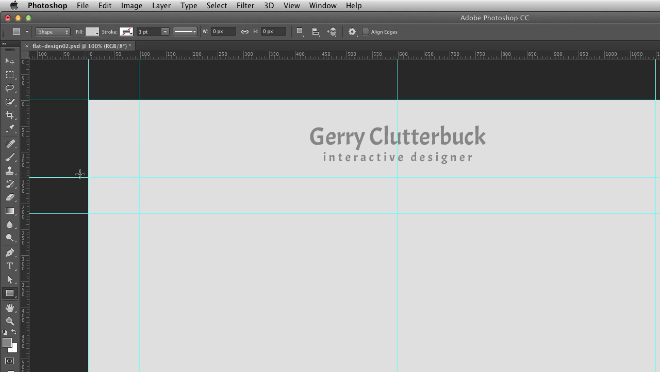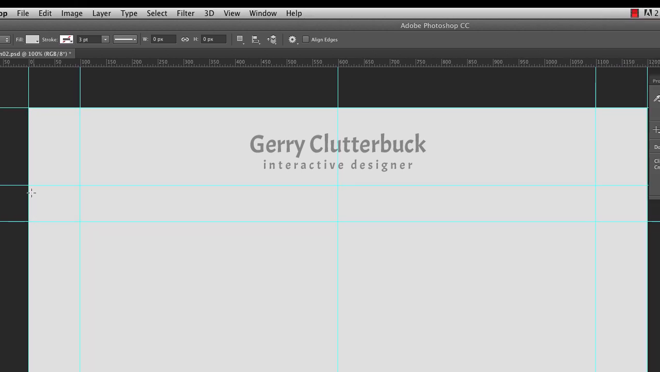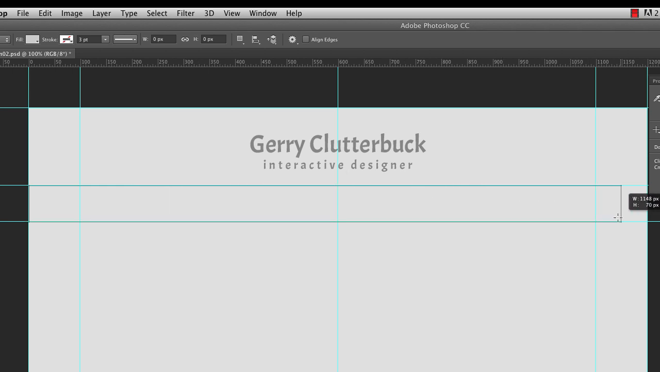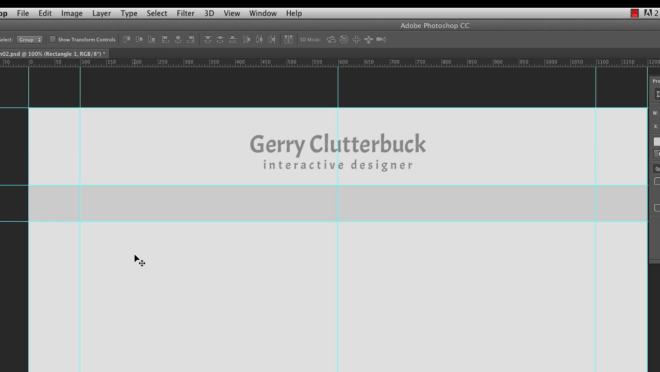And then over here on the far left edge of the stage, at the top edge of the guides that we dragged out for our navigation bar, I'm going to click and drag all the way to the right and all the way down to that next guide so that it's 70 pixels tall and the entire width of the stage. V to switch to the move tool. I'm going to turn off the guides for a moment by hitting Command H or Control H if you're using a PC. And there's the background for our navigation bar.